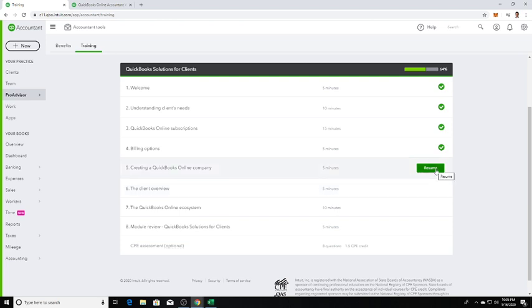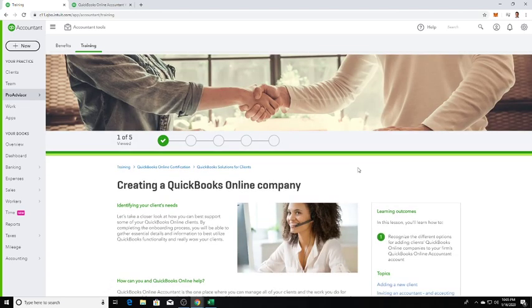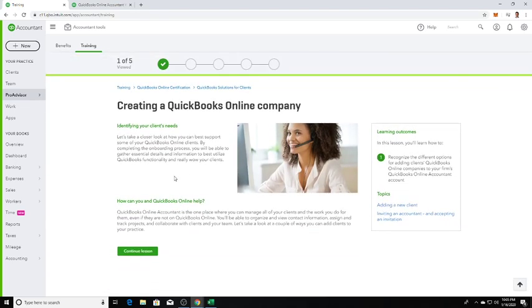So, let's continue. Section number 5, creating a QuickBooks Online company, identifying your clients' needs. Let's take a closer look at how you can best support some of your QuickBooks Online clients. By completing the onboarding process, you will be able to gather essential details and information to best utilize QuickBooks functionality and really wow your clients.